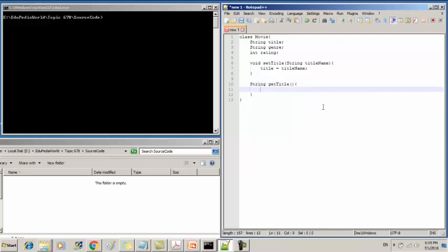And inside the method we are returning the instance variable title. So that's how the getters are written. Now let's go for the setter of the genre.